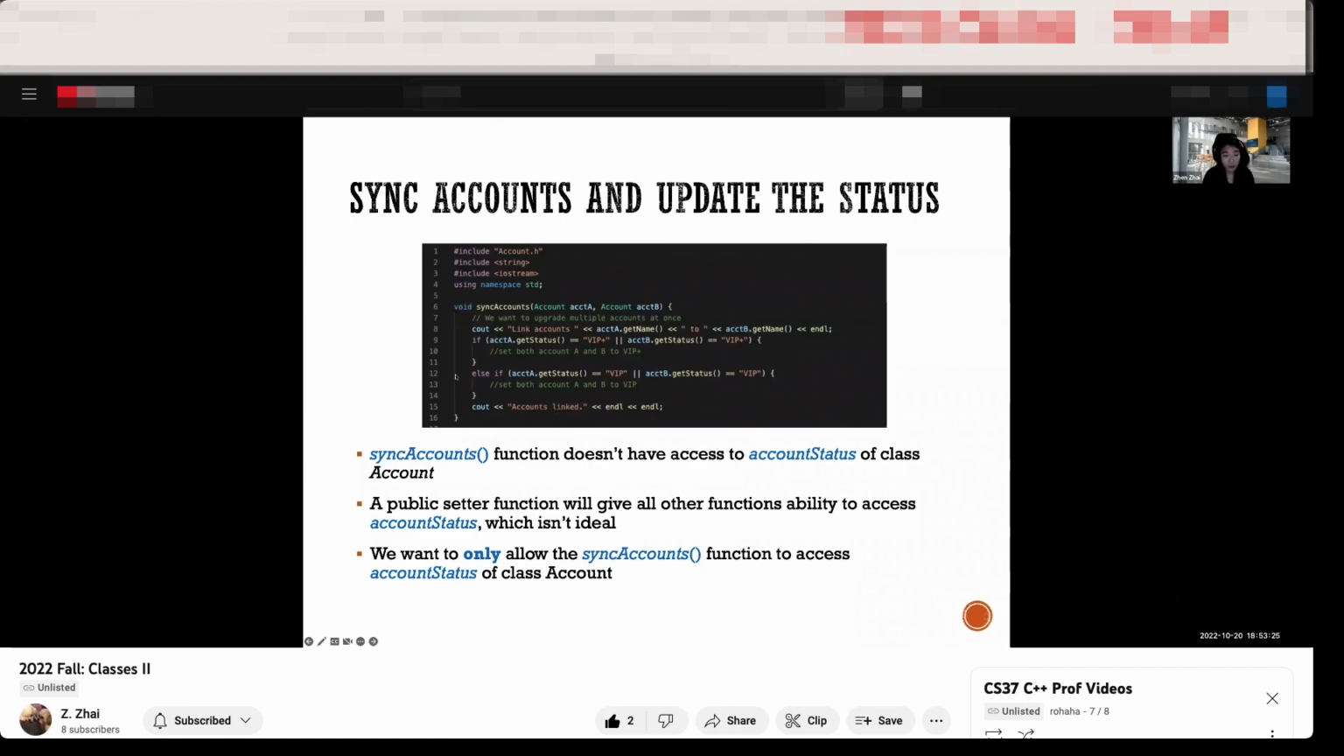I have two if statements. The first if statement is if one of them is VIP plus, set both to be VIP plus. The second is if one of them is VIP, set both of them to be VIP.